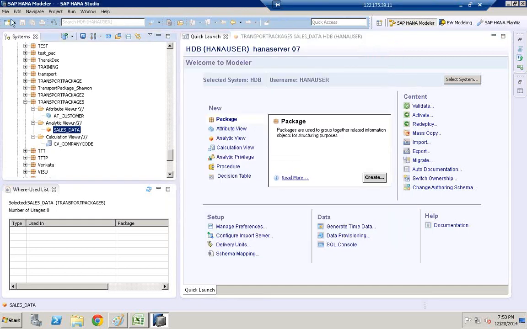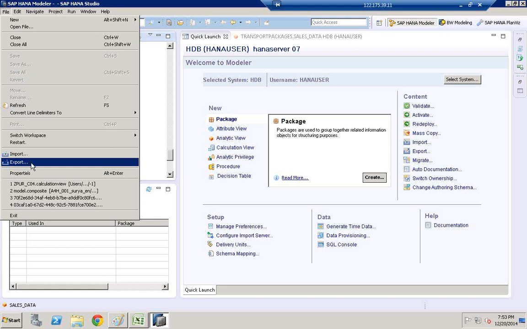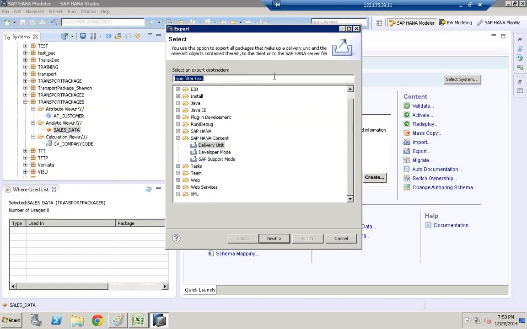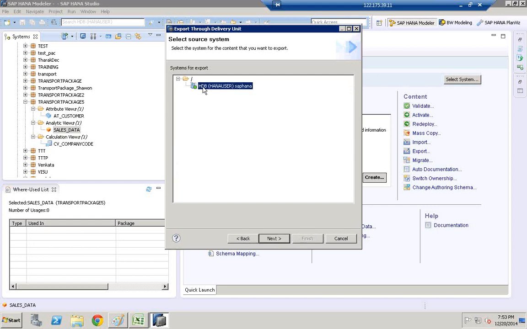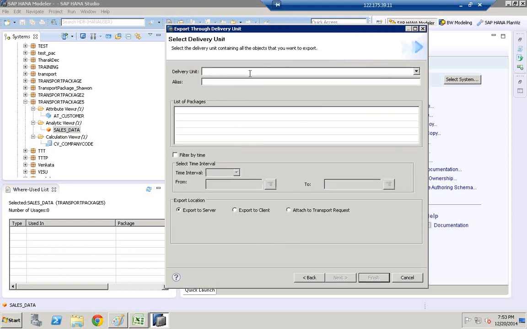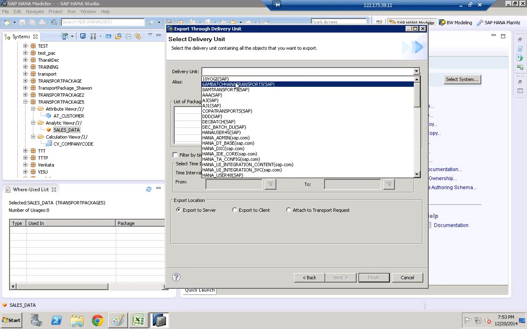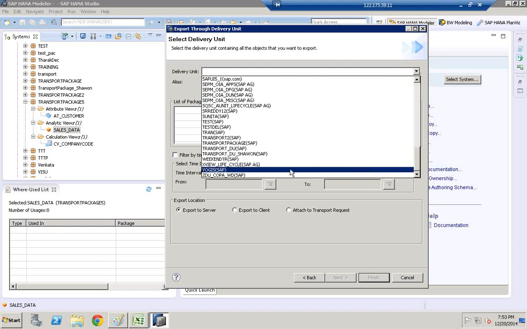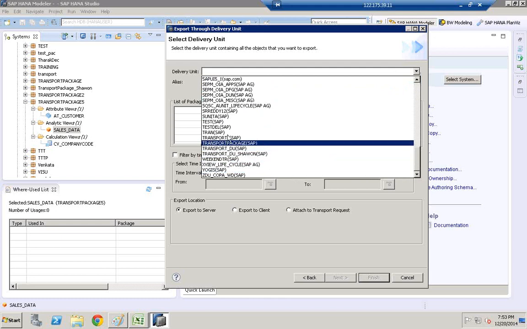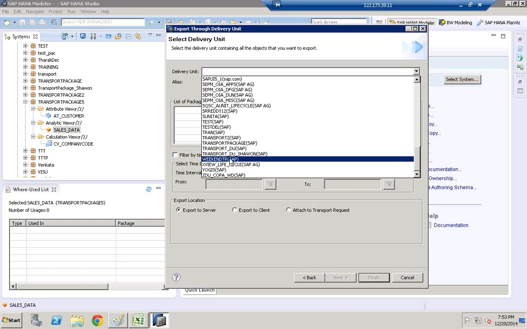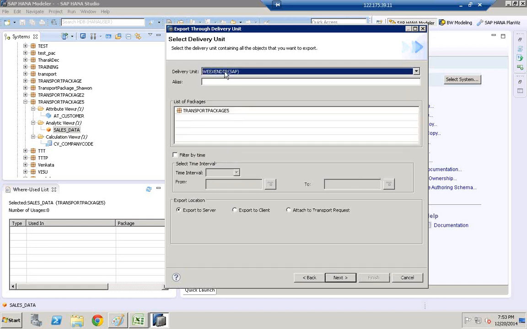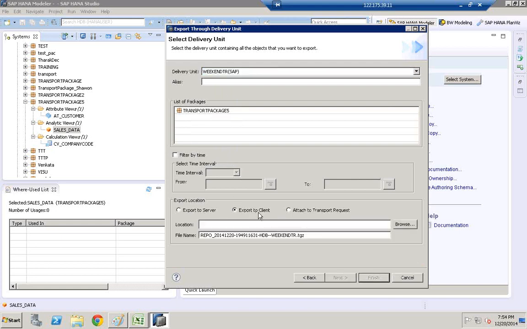So now click File, click Export, select Delivery Unit, click Next, select Instance, click Next. Now select the Delivery Unit, which is Weekend TR, and here select Export to Client.